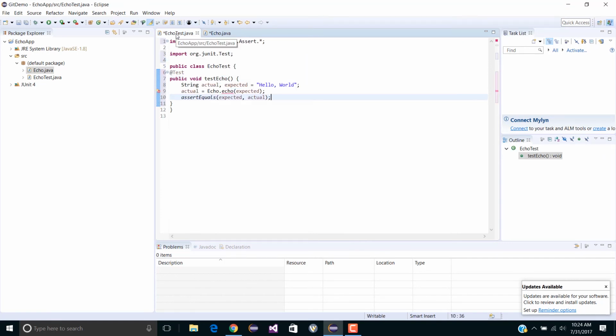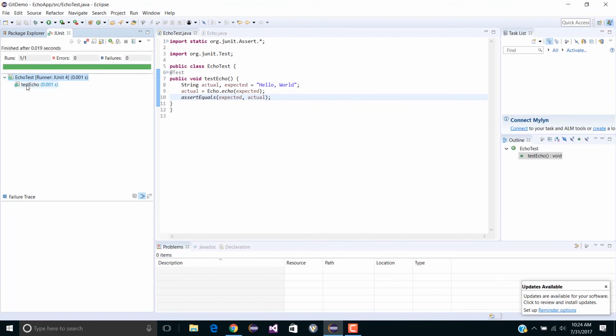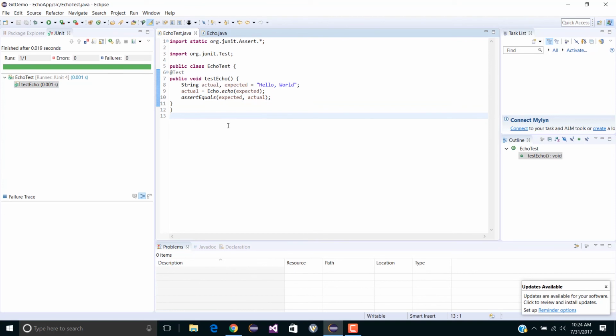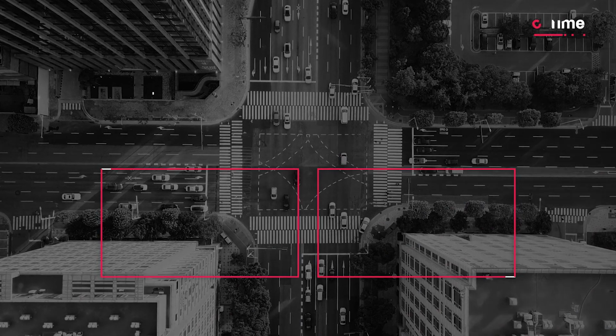First, save all. Now we see our test is passing. So that's our basic Echo app. We're going to use this Echo app in all of our future demos. So we'll go ahead and stop this demo there and continue on with the next demo.